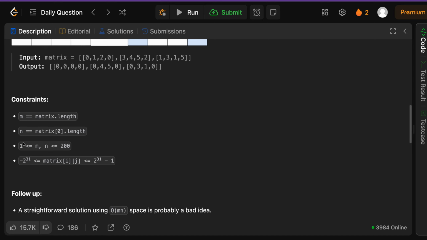So for the constraints here, we see that m and n are going to be the number of rows and columns in our input matrix, respectively. Both of those values are going to be between 1 and 200, rather small in terms of input constraints and runtime complexities here. And any value in the matrix itself is going to be between -2 to the 31st power and 2 to the 31st power minus 1.